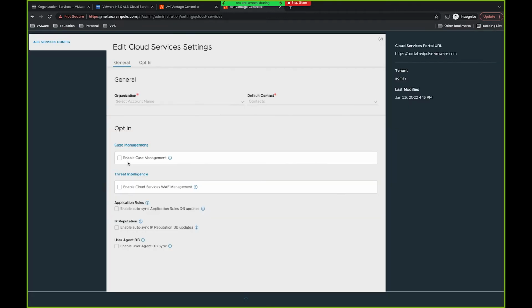Now note, the CSP organization that I will pick needs to have an Avi SaaS subscription already available. And in this case, I have a trial enabled in this ALB Cloud Services Service Organization. I will pick my name as the default contact, which is used in the case management proactive support service. This is completely opt-in, so I will leave it at that here. I will hit save, and that will complete registration of this melbourne.au.rainpole.com controller against cloud services.